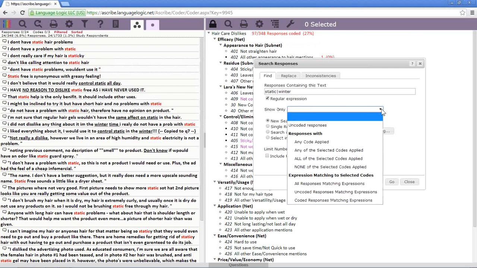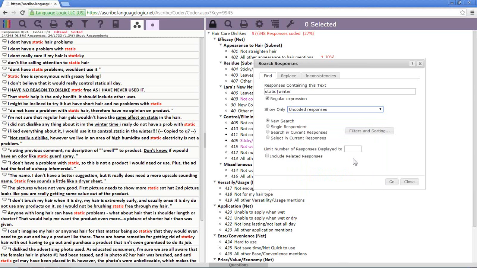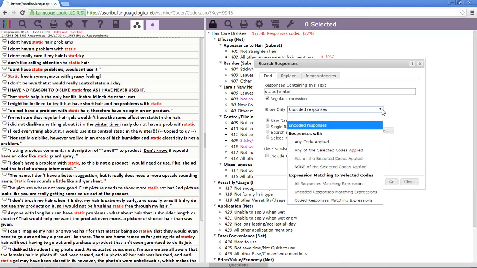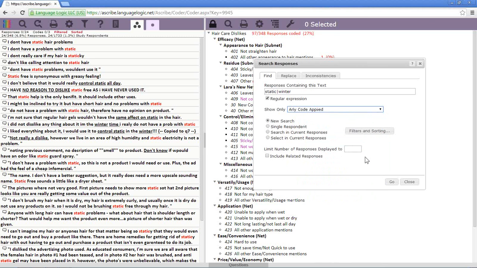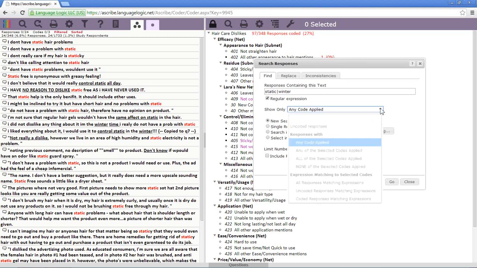Okay, so the show only box, this is important. When the show only box is blank, it means that we're searching for both coded and uncoded responses, okay? We also have the option for uncoded responses, and then responses with any code applied means coded responses, okay? I just wanted to make sure that we all understood that, because it's not real clear to a lot of people that when this box is blank, we're going to be returning both coded and uncoded responses. For us, most of the time, we'll probably have this on uncoded responses, unless, of course, we're quality checking, in which case we'll probably be looking for any code applied.